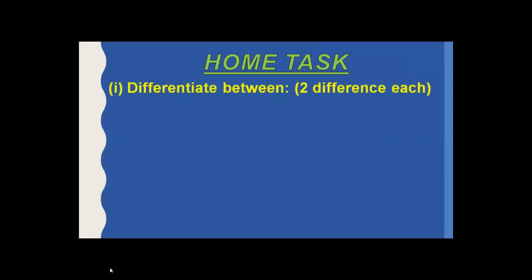So now it's time to share a home task with you all. Kindly students, note down the home task and take a screenshot. What you have to do: first you have to make a title page. Then you have to frame 20 MCQs, which I told you about in the previous lesson. After the MCQs, start the question answer session.